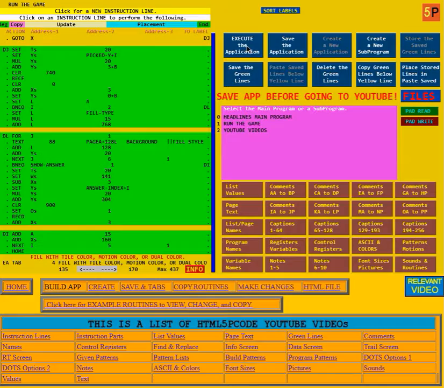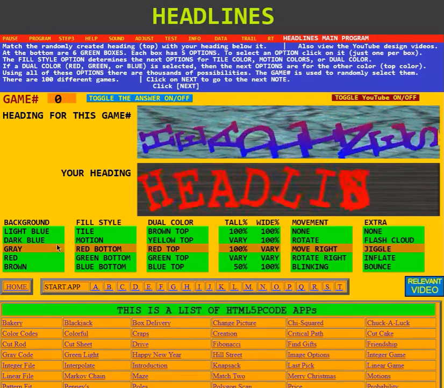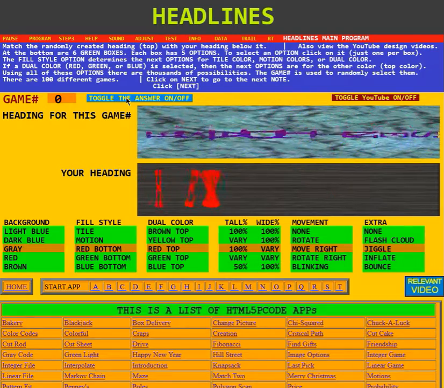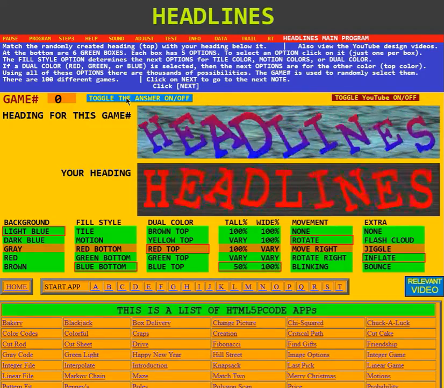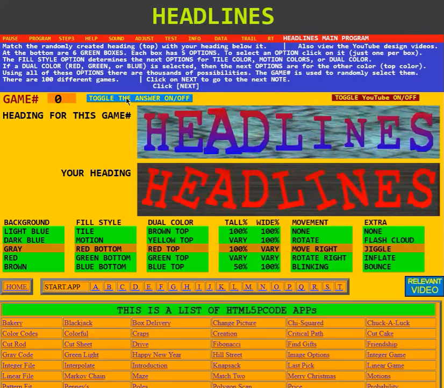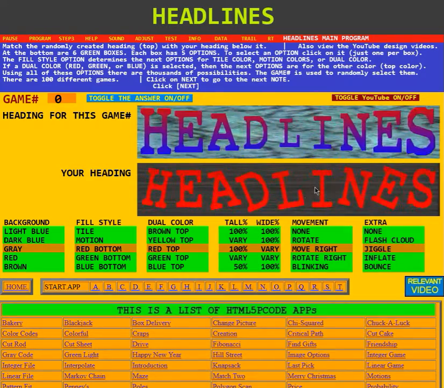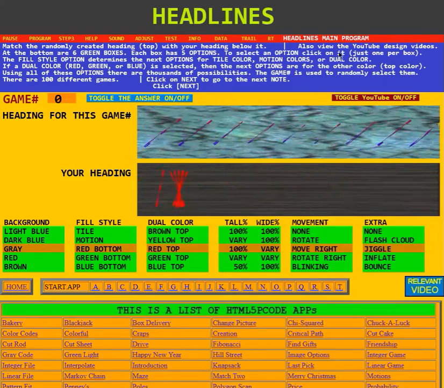Well, let's see what it was doing. Here, when we toggle on and off the answer, we see it puts a red box around the answer. Alright, this is the end of routine 103 for the headings game.